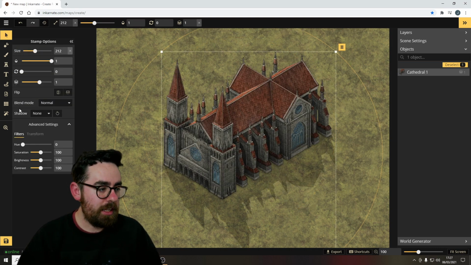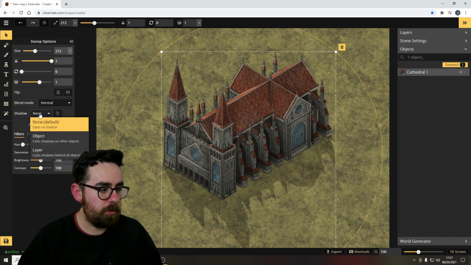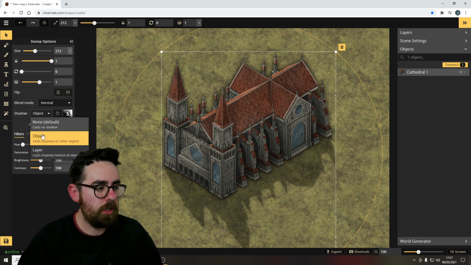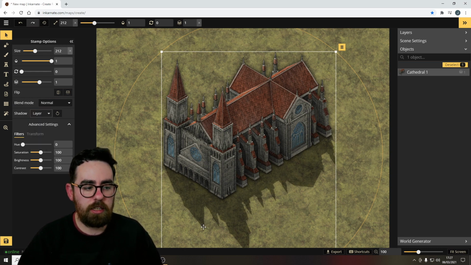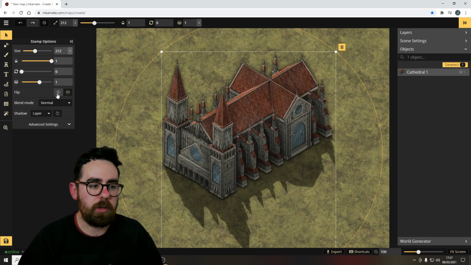And you'll also see that there is the shadow here. So this asset actually has a bit of a shadow by default, but you can also change it to object, which just gives it a little bit of a shadow around the whole object, or you can change it to layer, and then that gives it the more traditional sort of shadow that you would expect. And then there is also the flip function if you just wanted it a different way round.